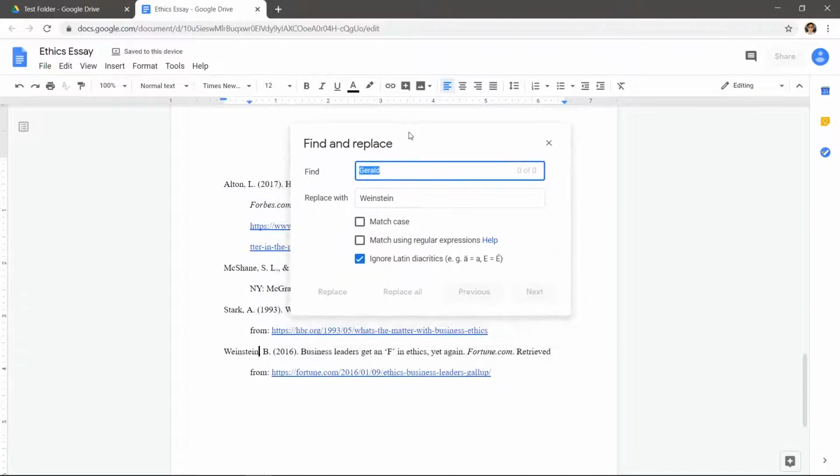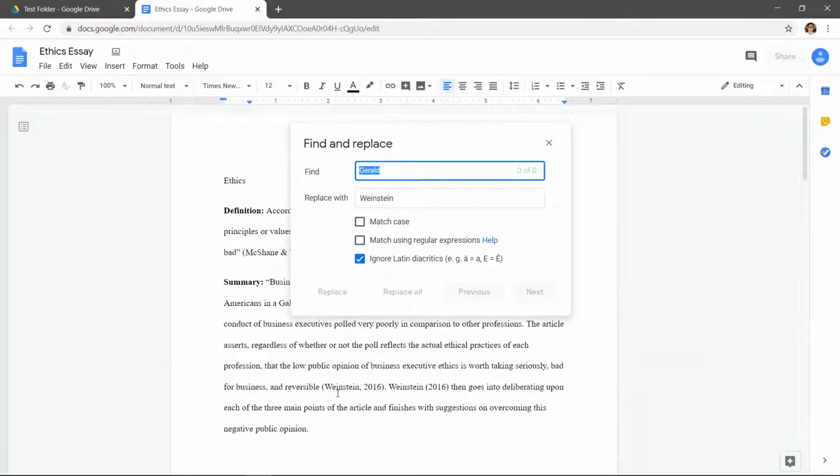Replacing words in Google Docs is easy and a lot better than doing it manually, especially with larger papers.